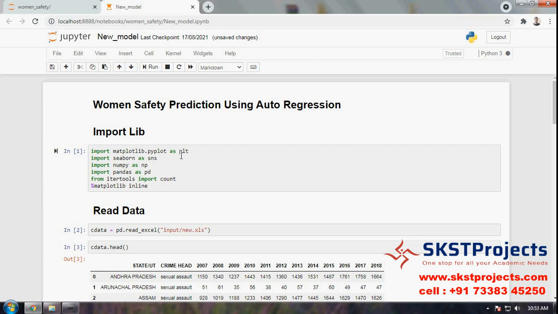NumPy can be used to perform a wide variety of mathematical operations on arrays. It adds powerful data structures to Python that guarantee efficient calculations with arrays and matrices. And it supplies an enormous library of high-level mathematical functions that operate on these arrays and matrices. Next, import pandas as pd. Pandas is a software library written for the Python programming language for data manipulation and analysis. In particular, it offers data structures and operations for manipulating numerical tables and time series.